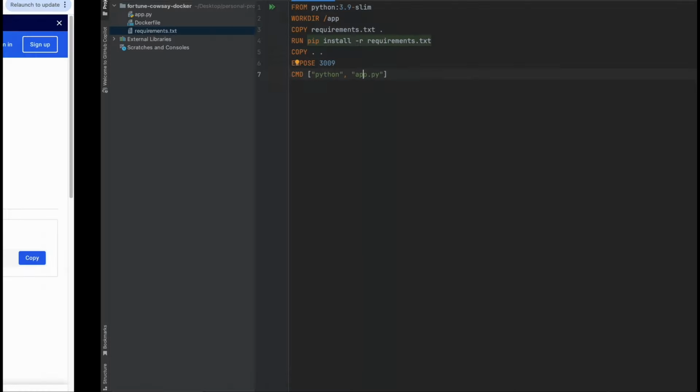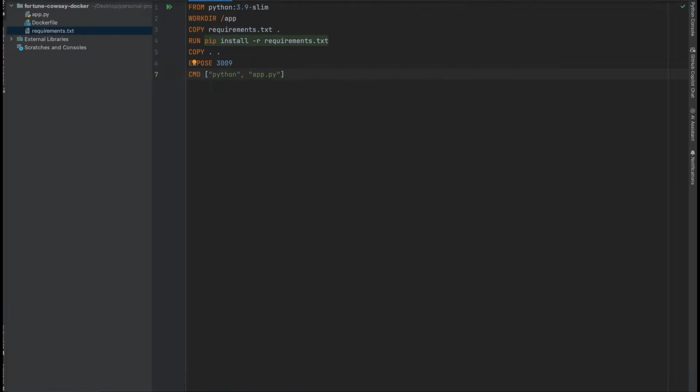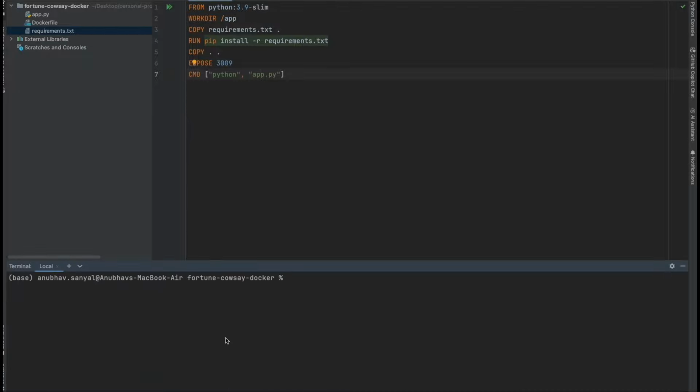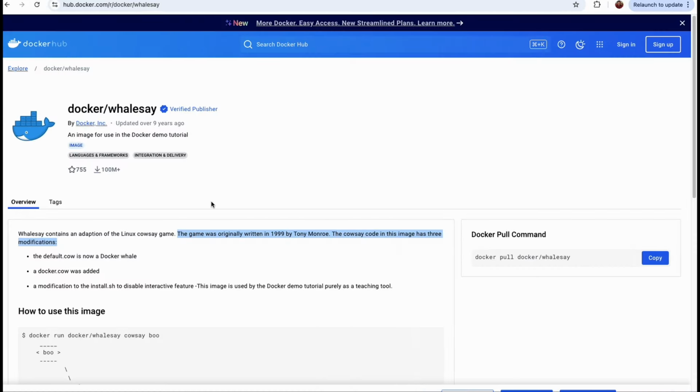So what I will do for you is go to my terminal. I will open up my terminal, and I will pull this specific image and run it via containers. So I would say docker run followed by the name of the container, which is going to be fortune cow say container, followed by the image of the container, which is docker slash whalesay. I will just copy this from over here.